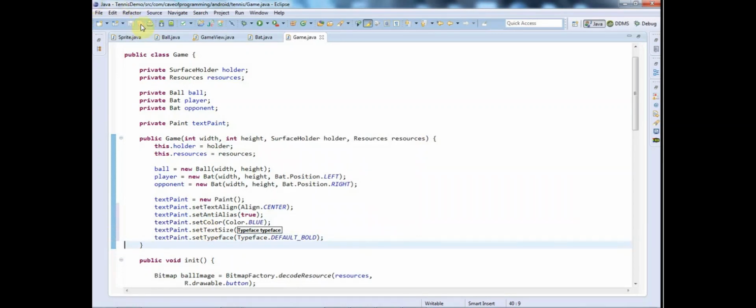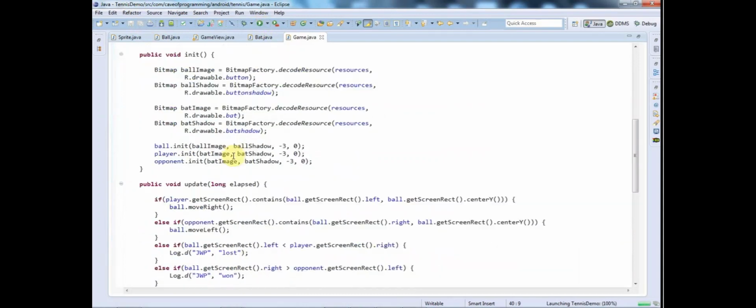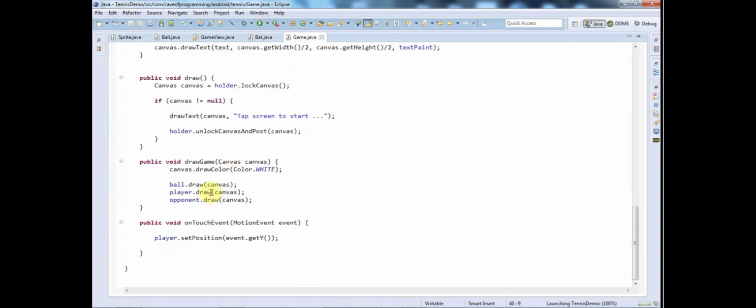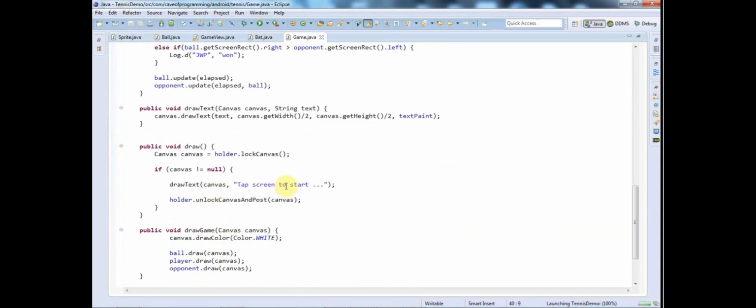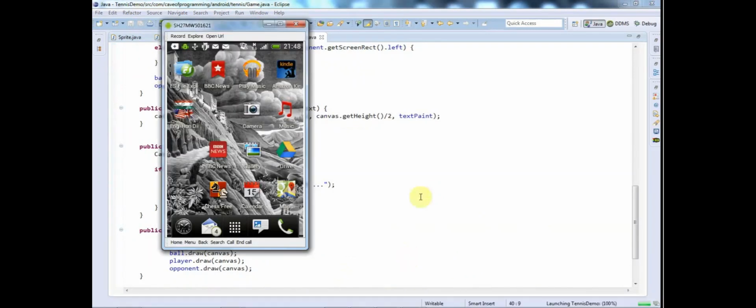Okay, so I think that should work. Let's run that, and if this works, we're going to see a message in the middle of the screen that's just going to say tap screen to start, and then we can go ahead and implement some game states, so the game has a notion of when it's running and when it's been lost and all that kind of thing.